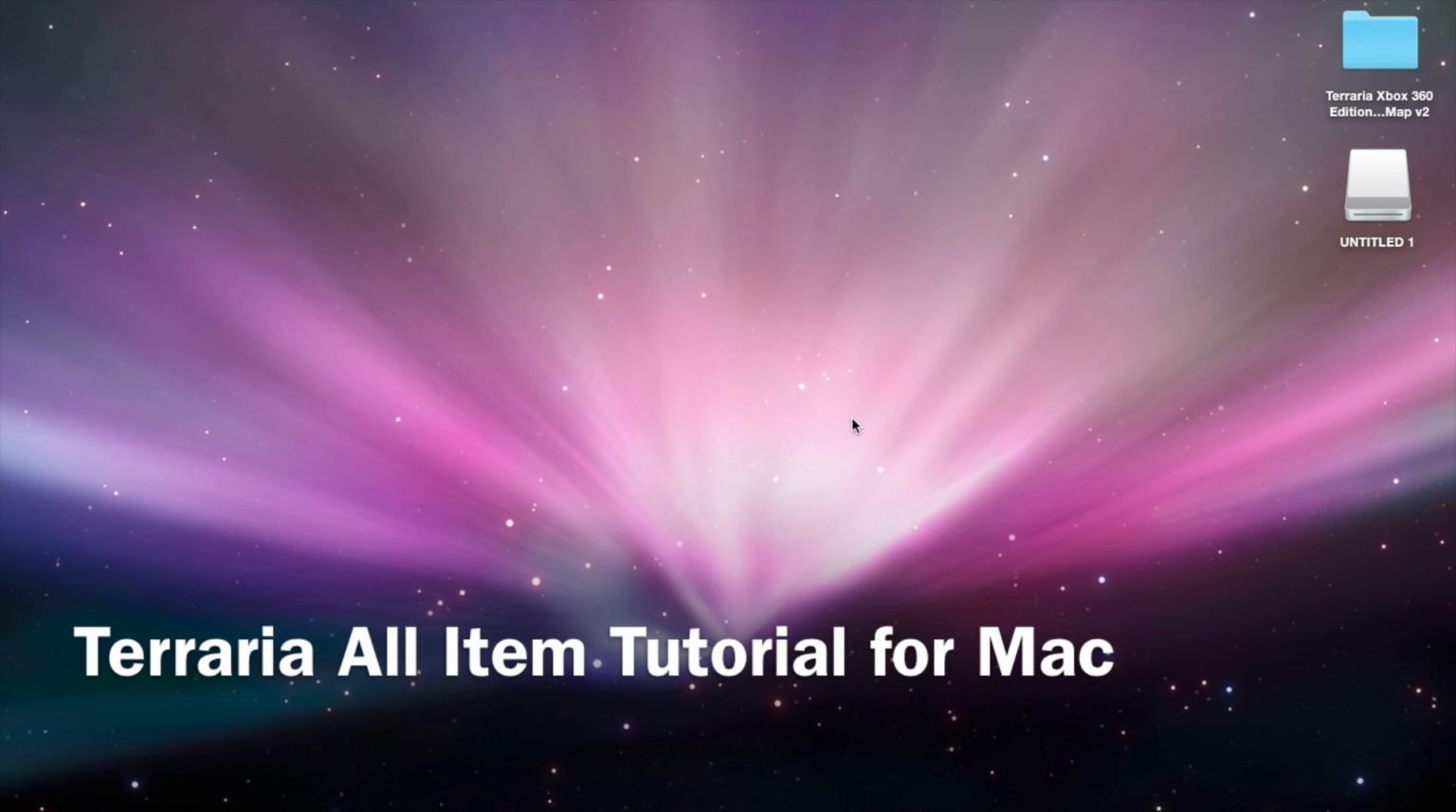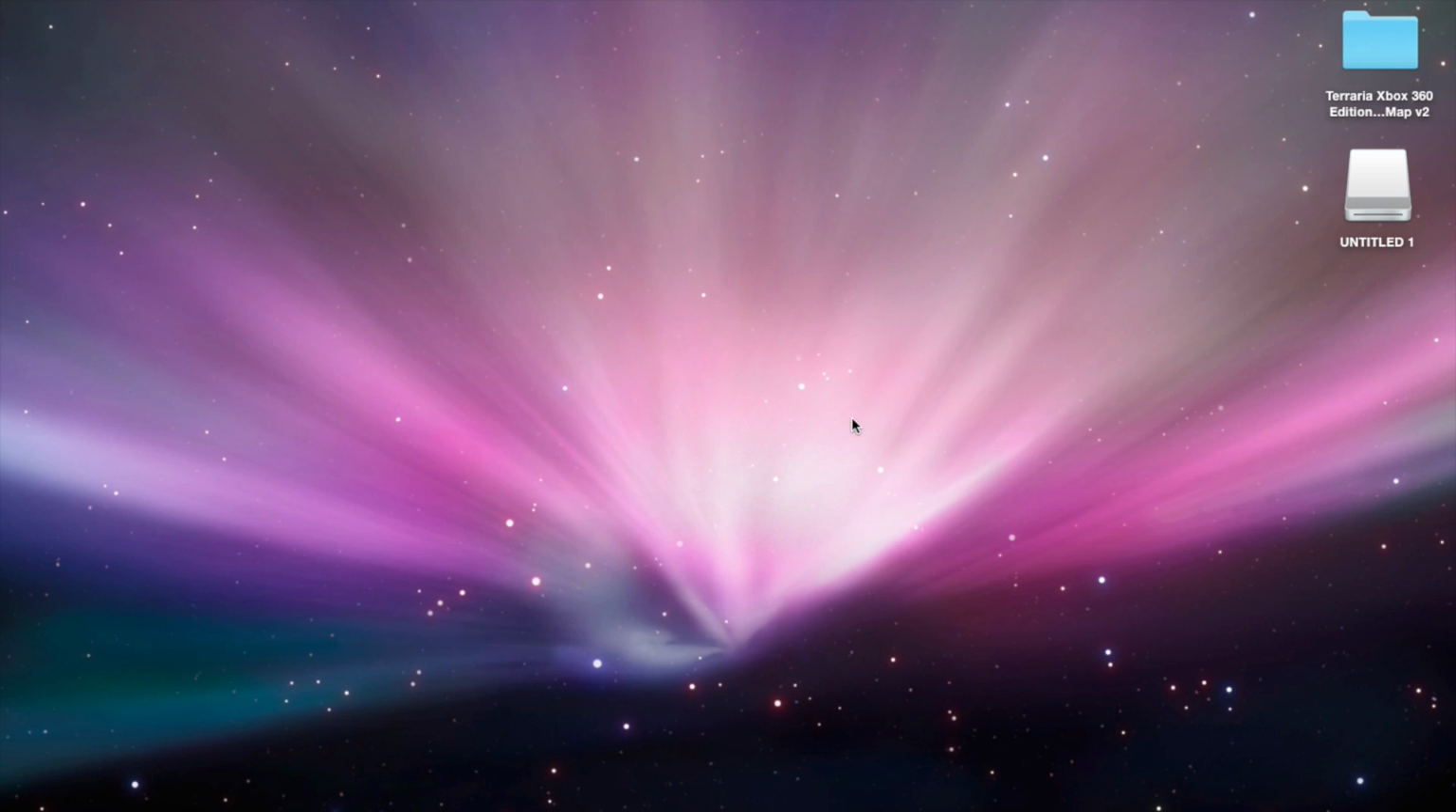Today I am going to show you how to get the All Items Terraria map on your Xbox 360 with your Apple Mac computer. I have an 8-year-old son who I did this for, and I would have loved someone to have made me a step-by-step tutorial like this.